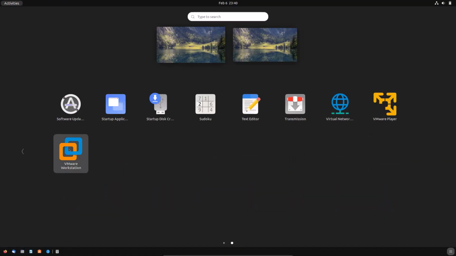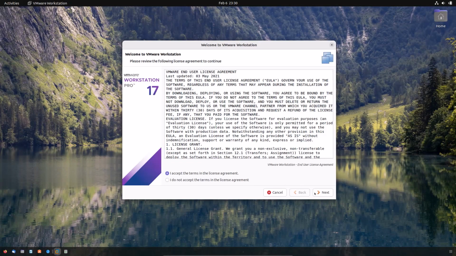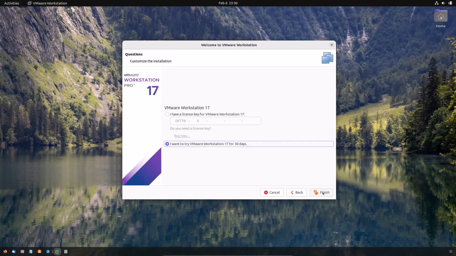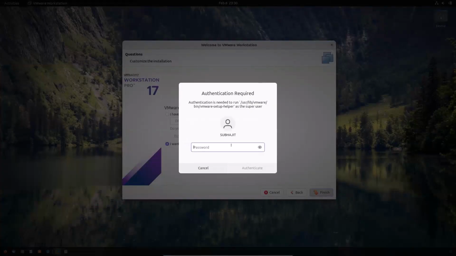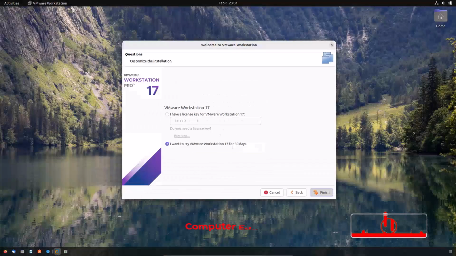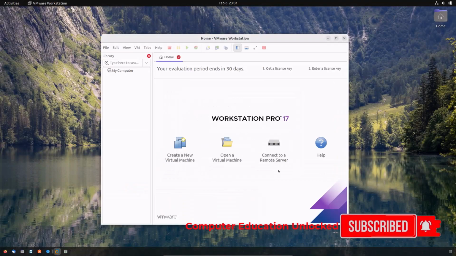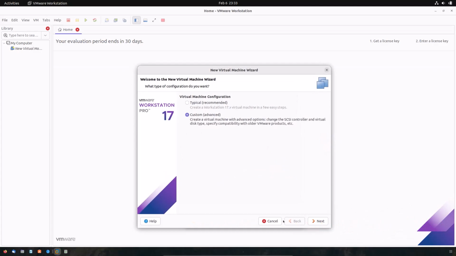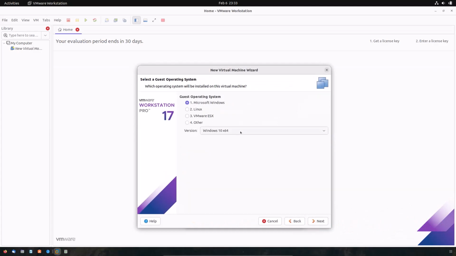Then I will open VMware Workstation. I accept. Next. Yes. Next. Yes. Next. If you have a license, you can enter with it. If not, you have to do a trial. Must authenticate with login and password. Finish. OK. VMware Workstation is up to date. Here you can install and use any operating system by creating a virtual system.